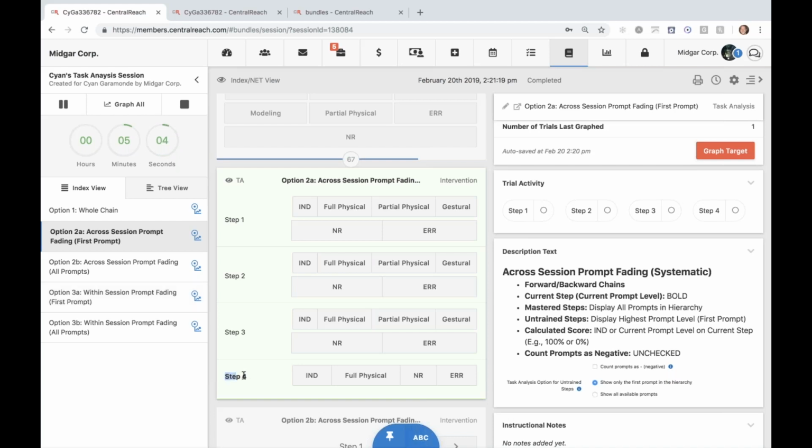So here on step 4, there's actually an option that's on the bottom in the edit tab as well for task analyses with forward and backward chains. So I'm going to hover over there and we'll take a look.